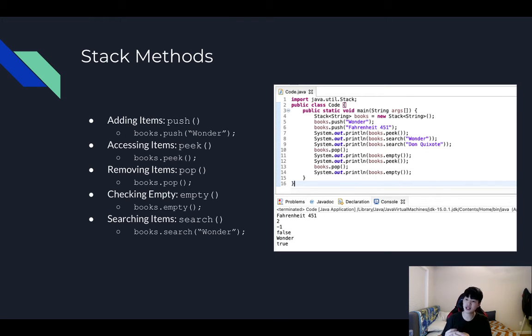So what that does is it's going to pop that top book, which happens to be Fahrenheit 451. So we pop that. So now the stack only has Wonder, right? And after we pop, we're going to do, is the book stack empty? Well, we still have Wonder in the stack, so it's not empty. So it prints false.